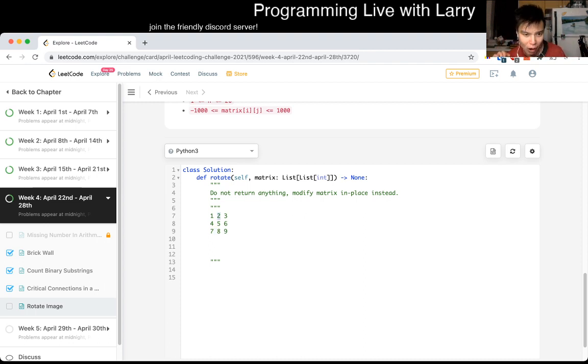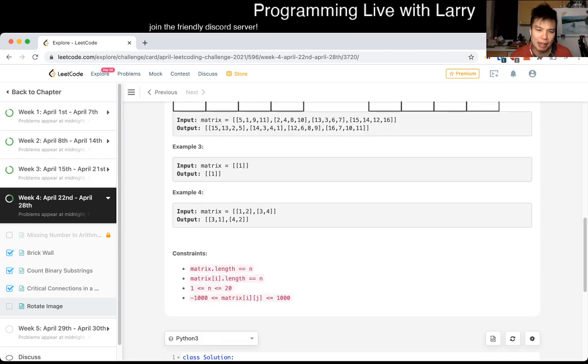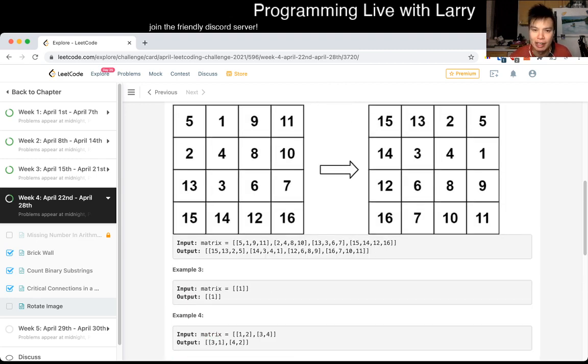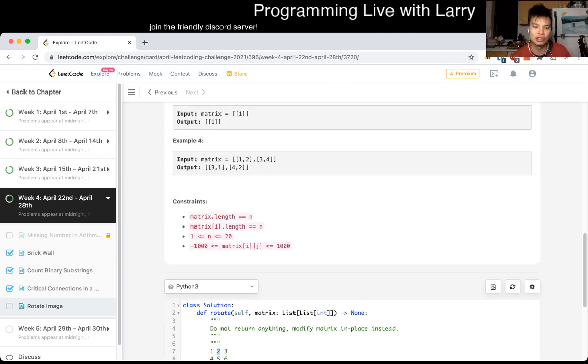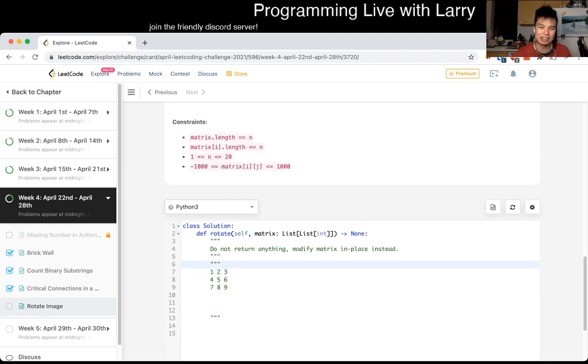So the hard part about this is that you do it one layer at a time, and I think that should be good enough, except for possible off by ones. And is this a square matrix? It is a square matrix, so that makes it a little bit easier. But I think that should be it. So I'm going to do it that way, but it is a little bit awkward.